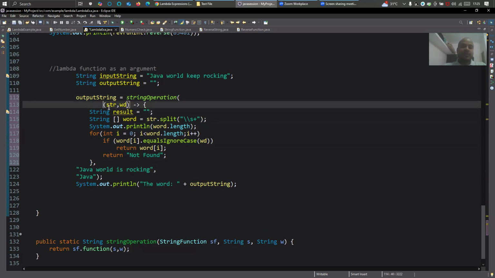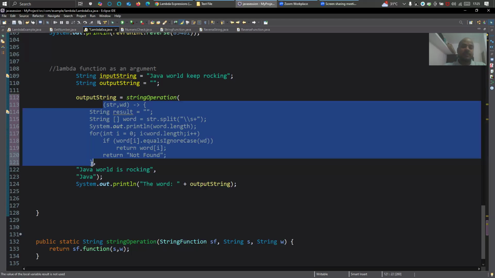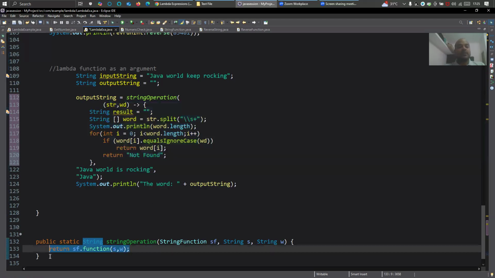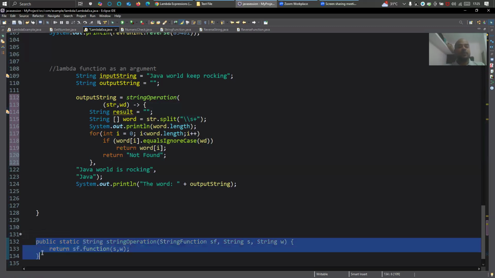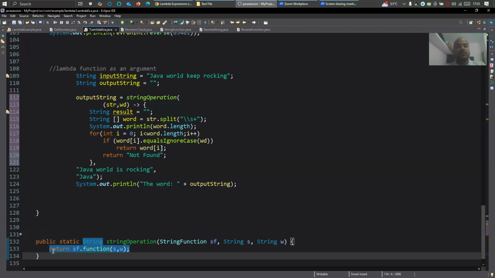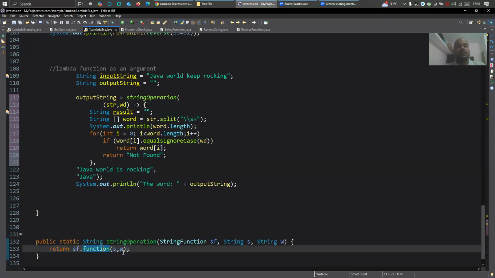From here to here is the first parameter. That is the functional lambda expression, the lambda block implementation. Whenever you are passing any functional interface as an input parameter, you see line number 33, it should be implemented this way. It should be implemented in lines 132, 133, 134. Return accepted function should be implemented in this way.